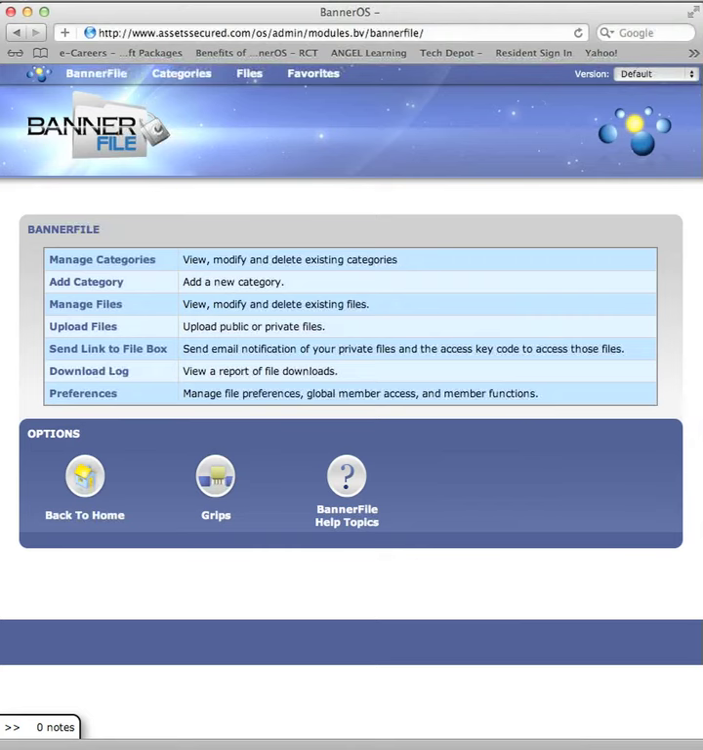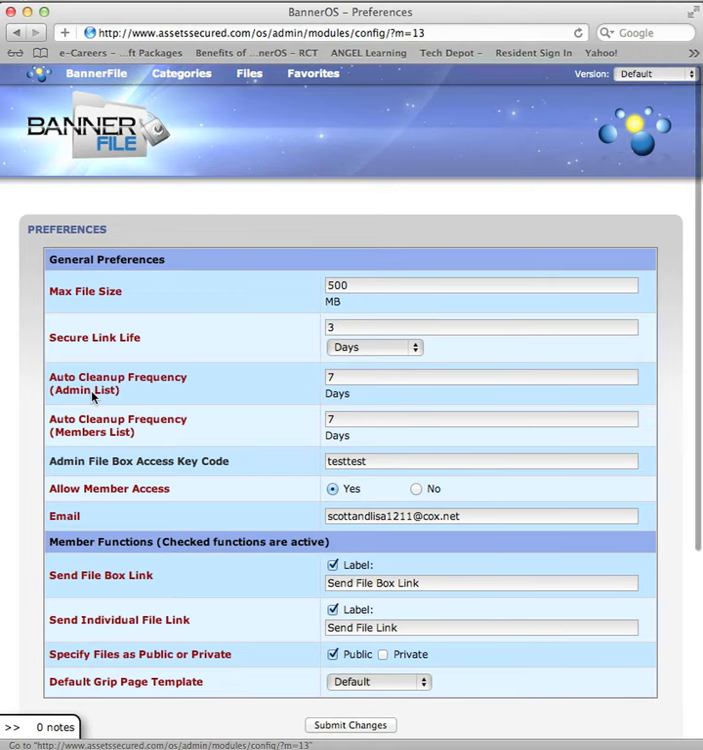Preferences allows you to manage file preferences, global member access, and member functions. To edit preferences, click on Preferences. Max file size allows you to specify the max file size you can upload in megabytes. This will allow you to put a limit on how big a file is that you can accept.